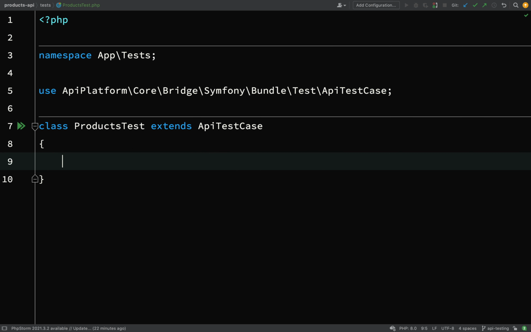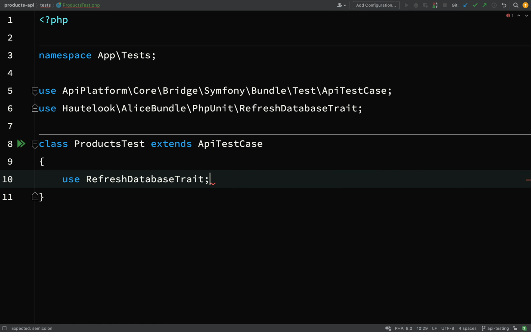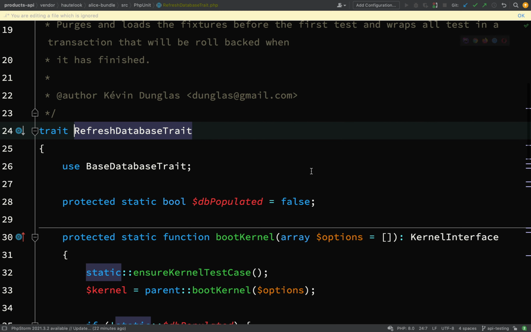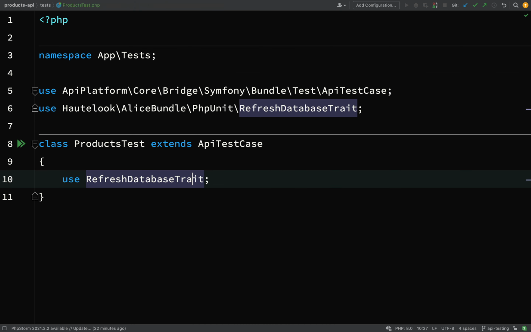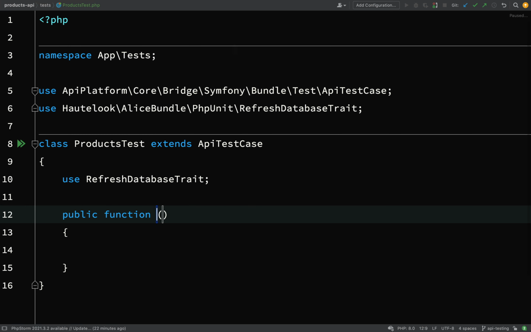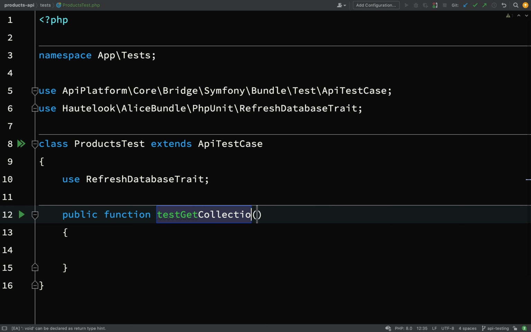In order for all tests to start in the same state, we're going to pull in a little trait here called refresh database trait, and we're just going to have a little look in the comments and see what it says about this. Basically it's saying that it purges and loads the fixtures before the first test and wraps all the tests in the transaction that will be rolled back when it is finished. So that means that each test in our products test will start in exactly the same state with the same fixtures loaded. Okay, so I'm going to add a test for getting a collection. So test get collection.